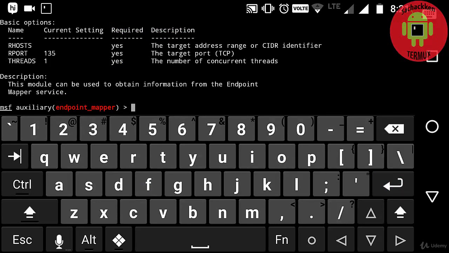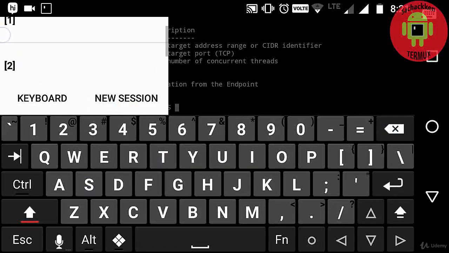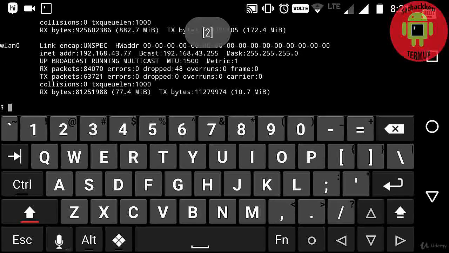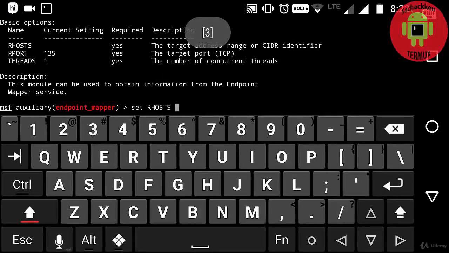So now here you can see the information of the module like RHOSTS, RPORT, and THREADS. RHOST is used for setting the target address, RPORT is used for targeting the port, and THREADS sets the number of concurrent threads. So now all we need to do is set up the range of IP addresses by typing set RHOSTS and the IP address range, that is 192.168.43.1/24.